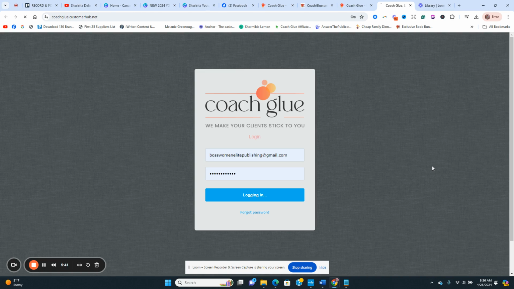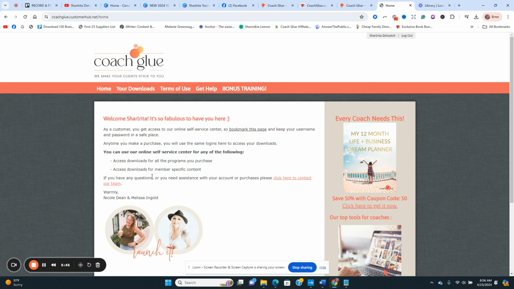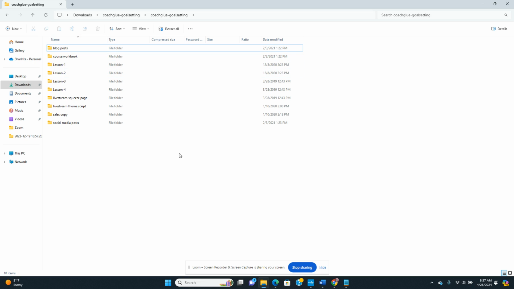So I'm going to go over here to the client portal, and I'm going to log in, and you're going to see their portal here. So it looks like this. This is where you can go and download your products and things like that. Okay, so you can do that back here. Now, once you download it, it's going to download it as a file, which is going to look like a folder. Okay, so right here, it's going to look like a folder.